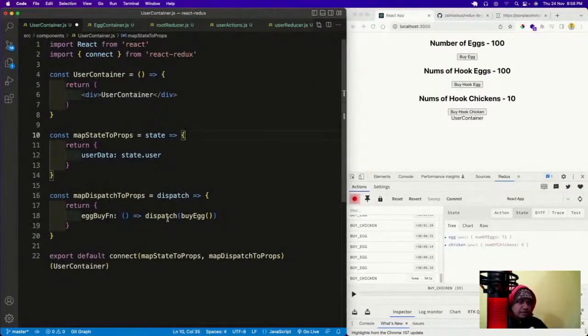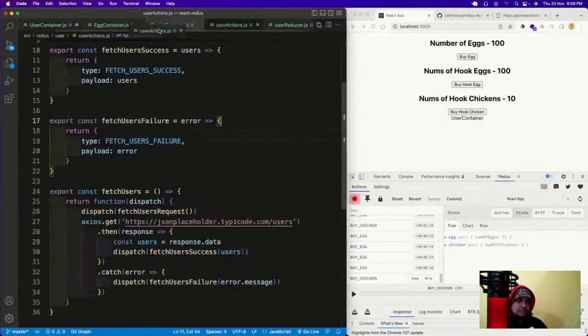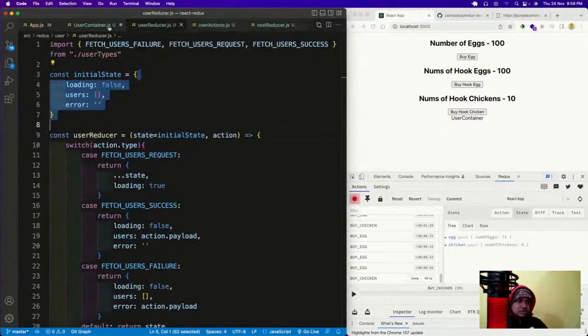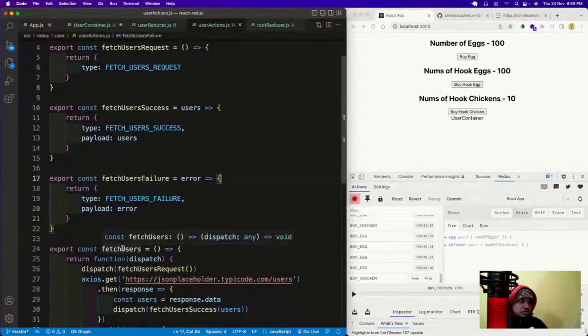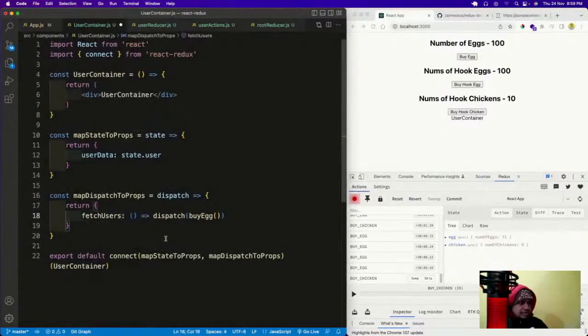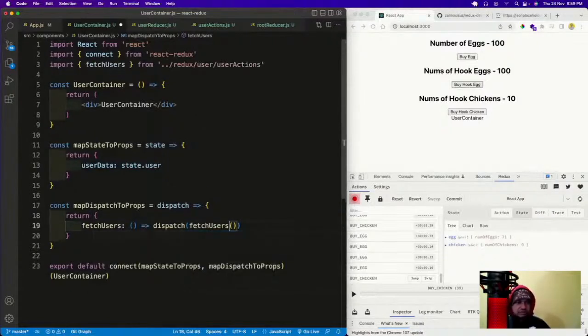Now the other thing is mapDispatchToProps. In mapDispatchToProps, we have to call this fetchUsers function, like this. Where is fetchUsers? So this fetchUsers function we have to call. I will directly call it by the name, fetchUsers, and I have to import it also. So I'll go here and do an import, and fetchUsers will be imported from the user action. That is okay.